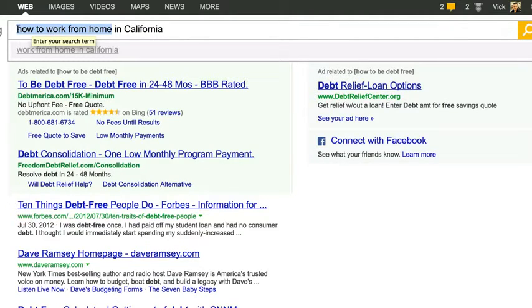Make sense? So rule number one when it comes to keywords: never, ever advertise with keywords that are just broad match. Never. You'll go broke faster than you think possible. You don't want to do that.